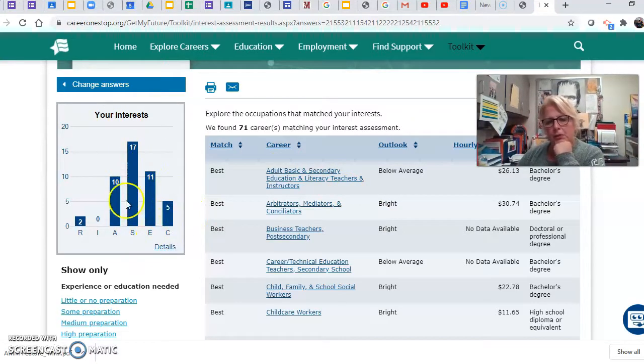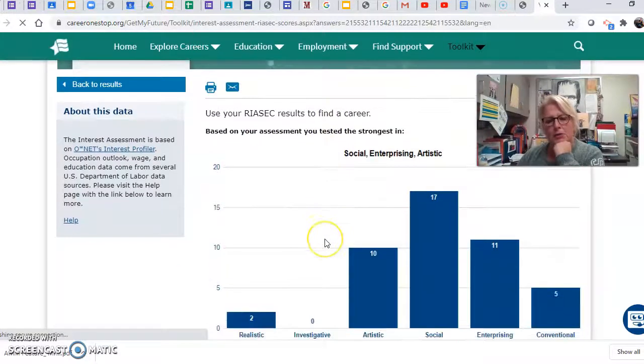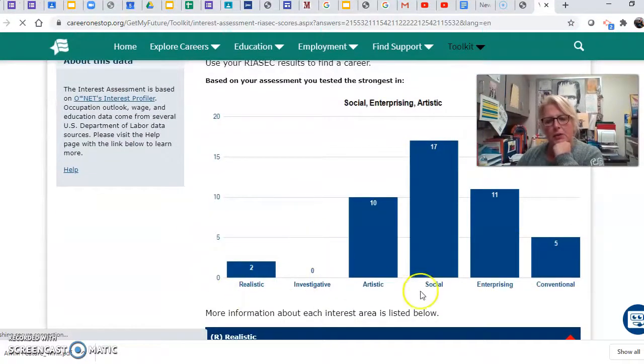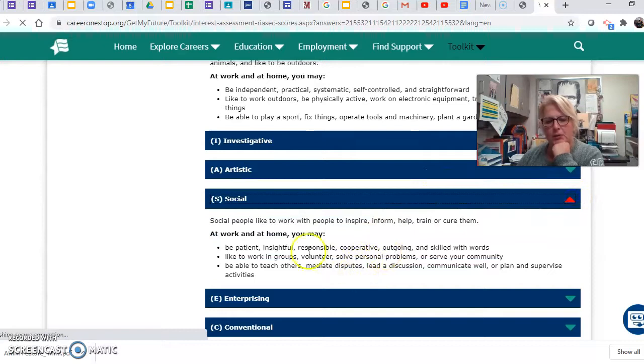Instead, I'm going to direct you over to this bar graph, and I'm going to have you click details. These are your actual results. So it will tell you in bar graph form what category you scored each level in. So for example, social is by far my highest. When I go down here and I look at what it means to be social, I read those and I'm like, oh, patient, insightful, likes to work in groups, likes to teach. I'm like, that is, again, spot on for me.